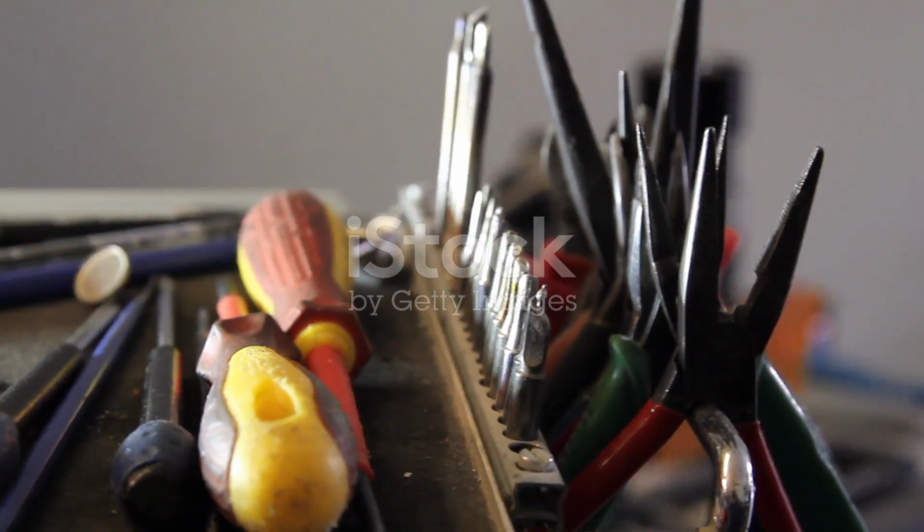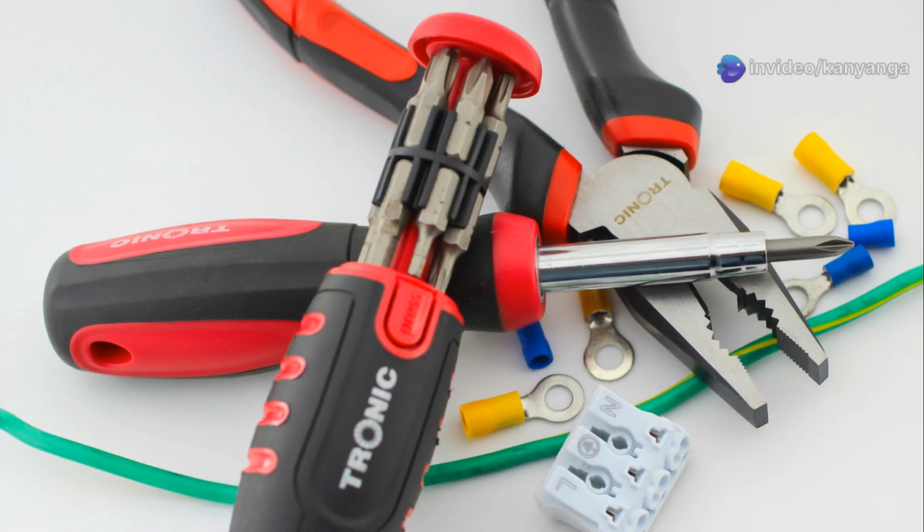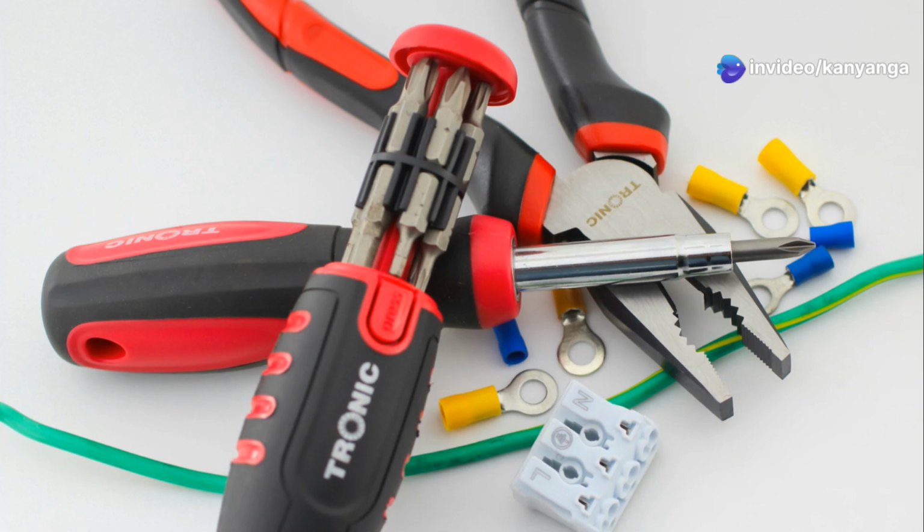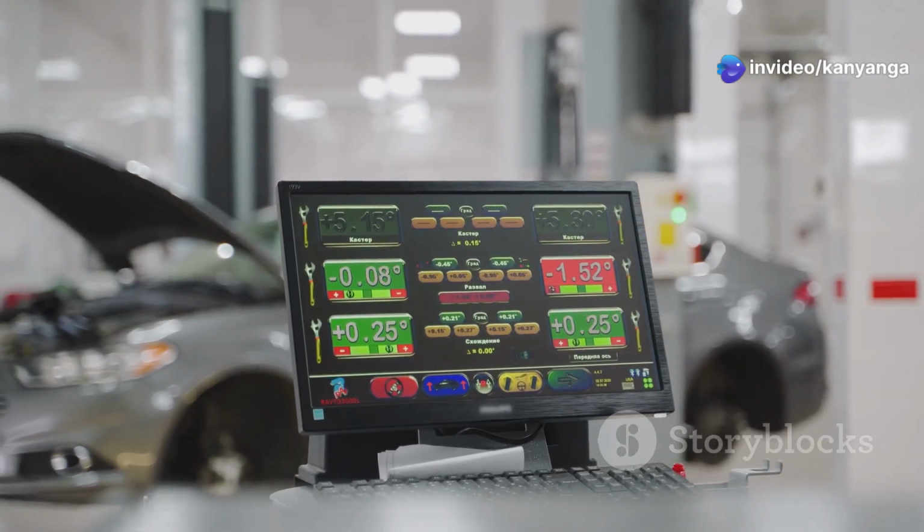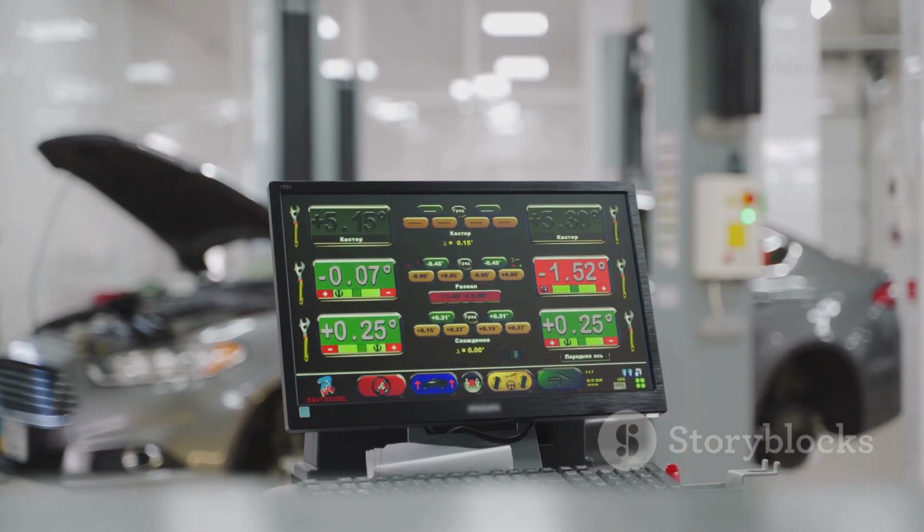Every ICT technician needs a reliable set of tools. Some are physical, like a toolkit with screwdrivers and cable testers. Others are software-based, like diagnostic utilities and network monitoring applications.